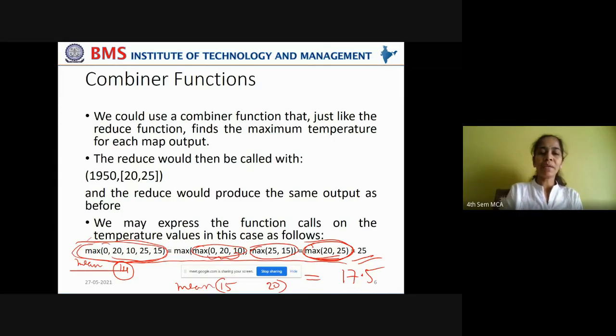So if you take the mean in the absence of a combiner function, you will get it as 14, and in the presence of a combiner function, you are getting it as 17.5. So there is deviation in the results. There is a mismatch in the results. In such cases, using a combiner function in association with an aggregation function like mean will give you deviating results. In such cases, it is better not to use a combiner function. But for max, in both cases it is giving the same output. In those cases, we can use a combiner function.